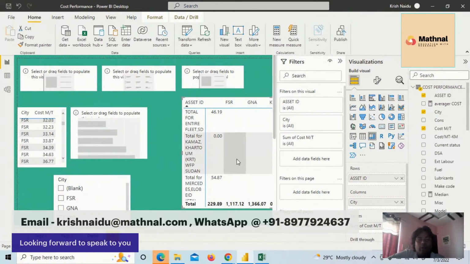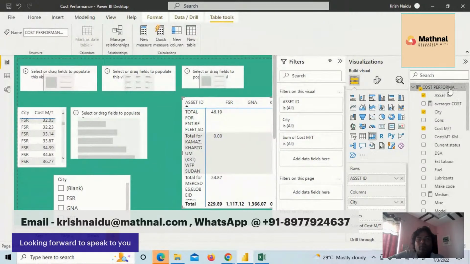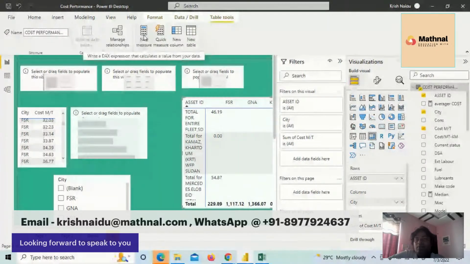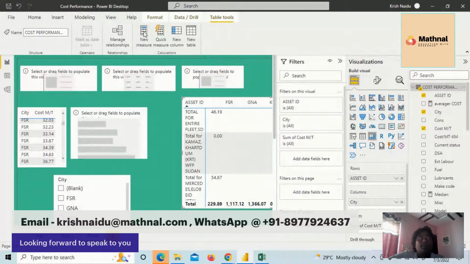Now, if I want to create a metric and show this metric, I'll first click on this table, the cost performance table, and create a KPI. I can create that KPI by clicking on this particular icon. That's the new measure. It is taking some time, but I think it will not take long.